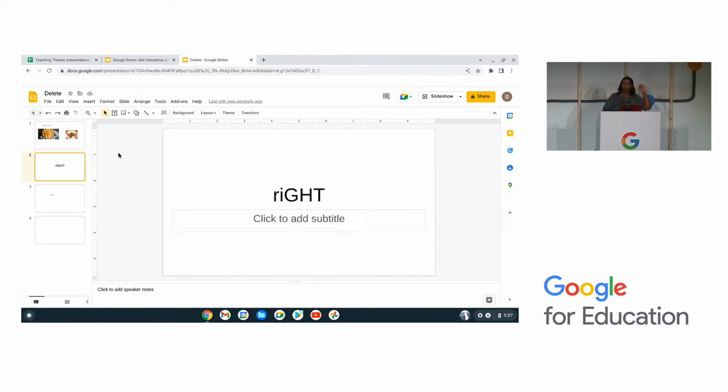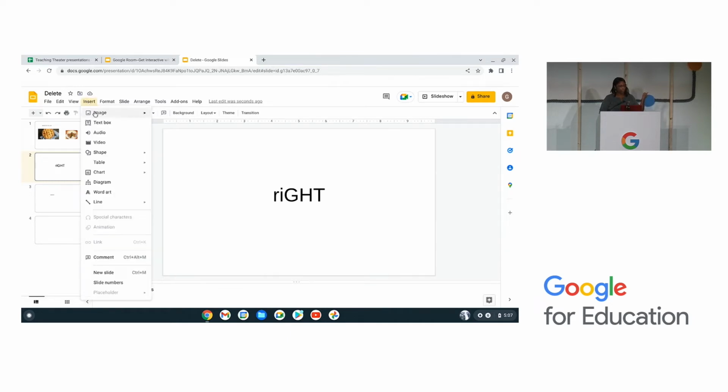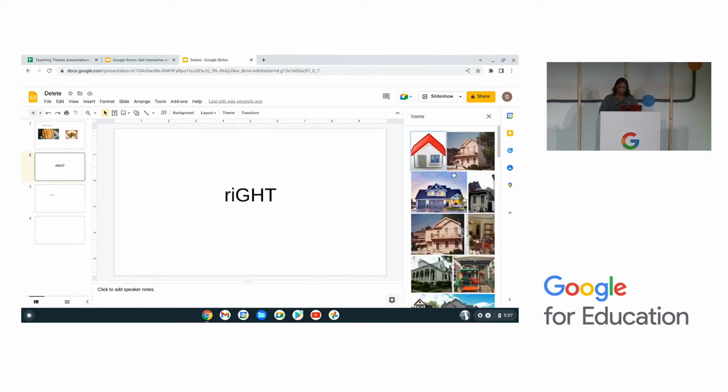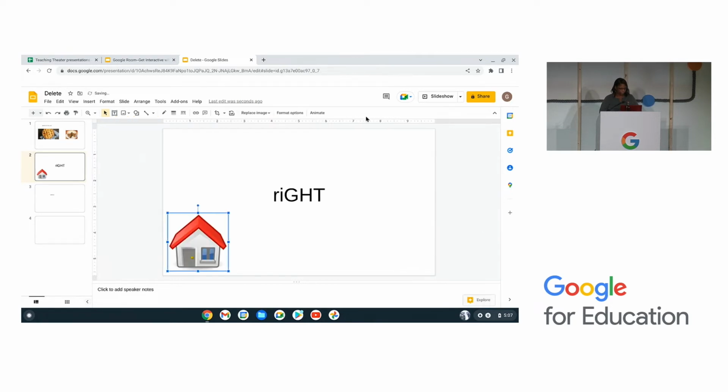You can either use a word or you can use a picture. I usually like to use a little house if I'm bringing them back home, right? But you can also do this with words. So I'm going to go ahead and get myself a little house. I'm going to say insert image, search the web, and I'm going to look for a home. This is my little house that I usually use. I'm going to drag it. Notice I am dragging. That's going to be important in a second.